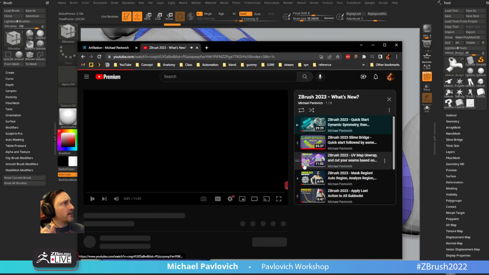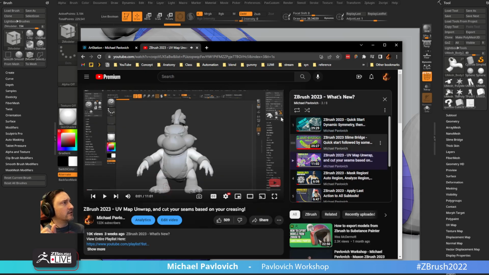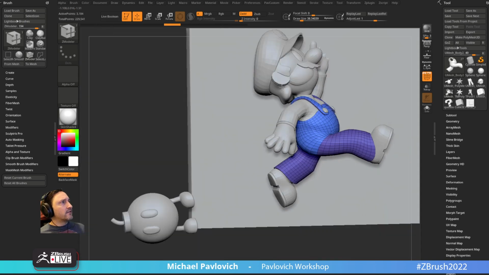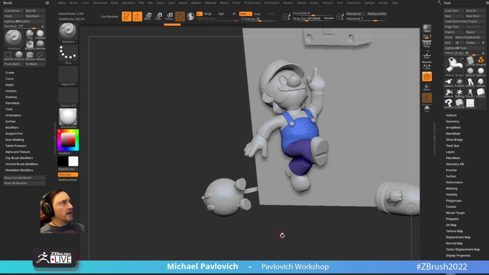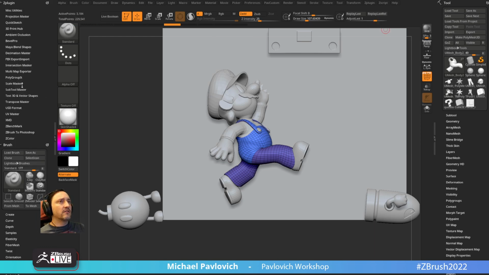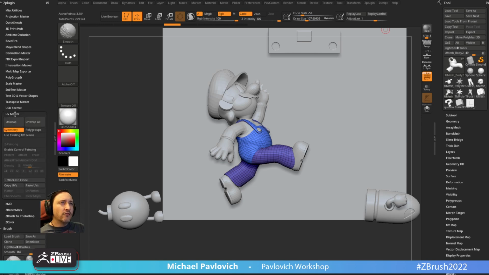This one, UV unwrap, cut your seams based on creasing. So now you can go through here. In fact, we can just do this real quick. That might be a fun exercise. Paste that. Yeah, so let's say we want to UV our overalls here. So if I go through, you can go in here, not the old way, but still a useful way, is ZPlugin, UV Master.